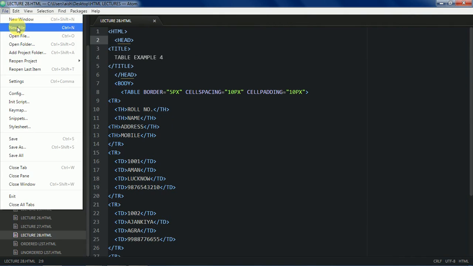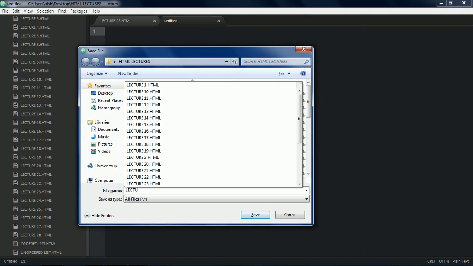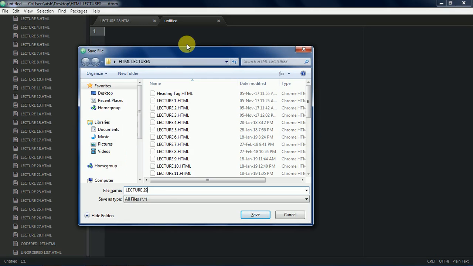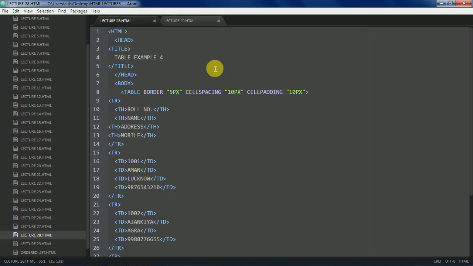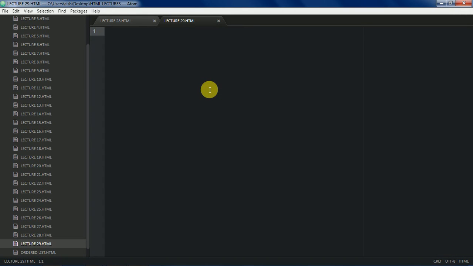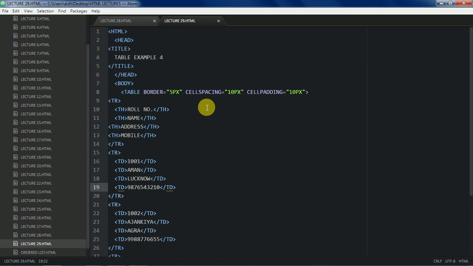So let's start. I am just creating a new file and saving it with the name lecture 29.html, and I am copying the previous code because I am going to make some amendments in this. I have pasted the previous code in this particular file. Here I am going to tell how to align a table.